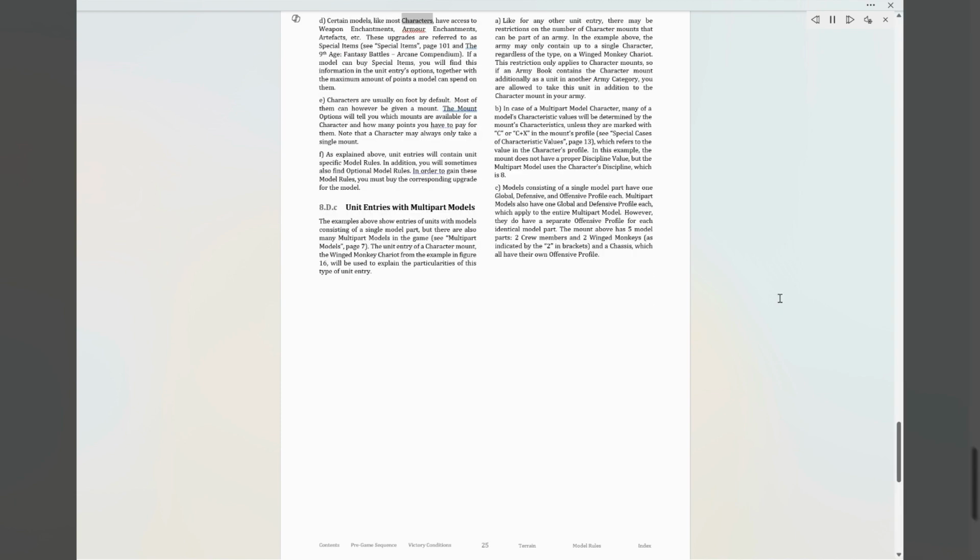Certain models, like most characters, have access to weapon enchantments, armor enchantments, artifacts, etc. These upgrades are referred to as special items. See Special Items, page 101 and the 9th Age Fantasy Battles, Arcane Compendium. If a model can buy special items, you will find this information in the unit entry's options, together with the maximum amount of points a model can spend on them. Characters are usually on foot by default. Most of them can, however, be given a mount. The mount options will tell you which mounts are available for a character and how many points you have to pay for them. Note that a character may always only take a single mount.